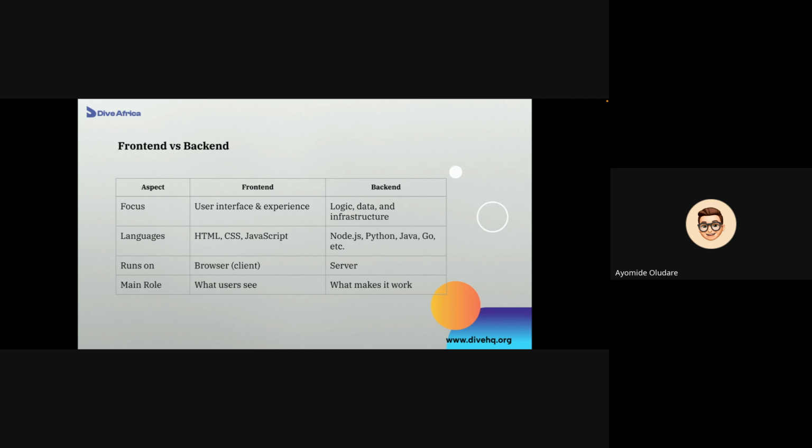And let's go to main role. The main role of front end is to control what user sees and user experience. I mentioned that earlier. And then for backend, what makes it work? When you click on this button and it makes an API request, what actually happens? That is what your backend handles.